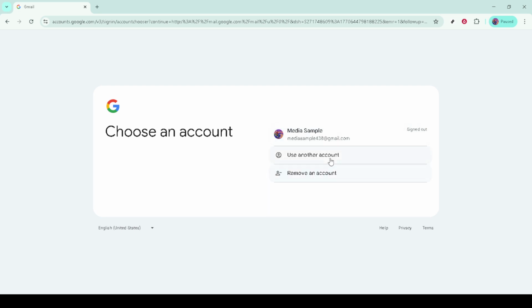Now click the red dash icon beside the account you want to remove. A confirmation prompt may appear to make sure you really want to do this. Go ahead and confirm. The account immediately disappears from the list on this browser. Again, the account itself remains intact online. You're only clearing it from this device's saved sign-ins.